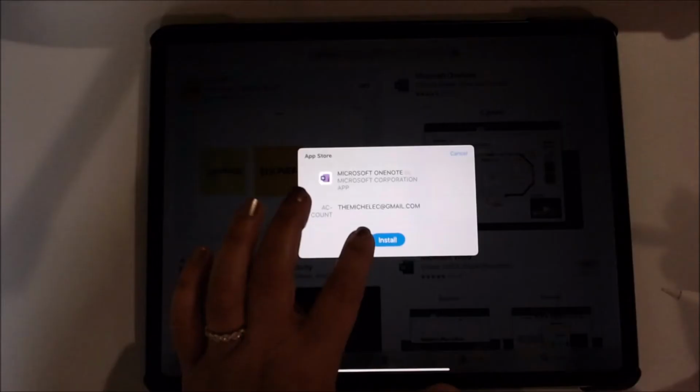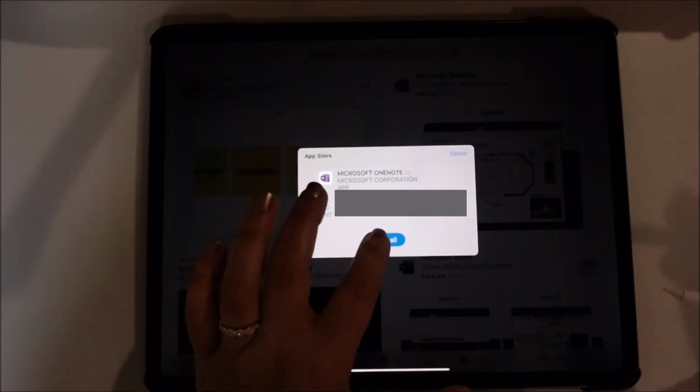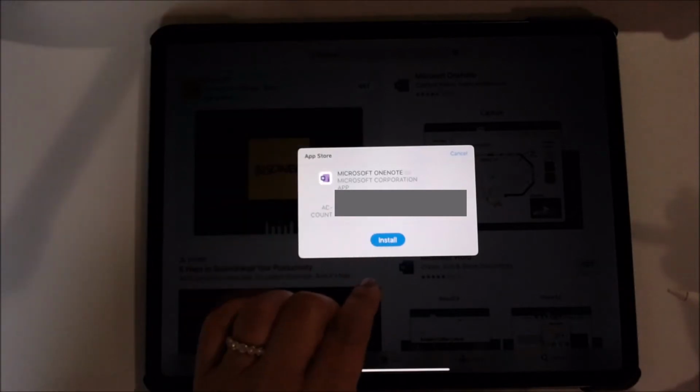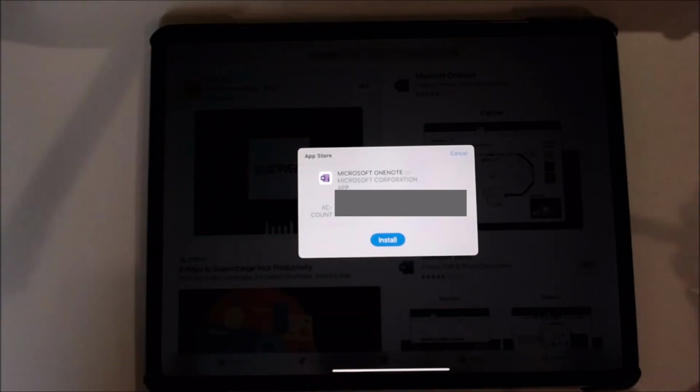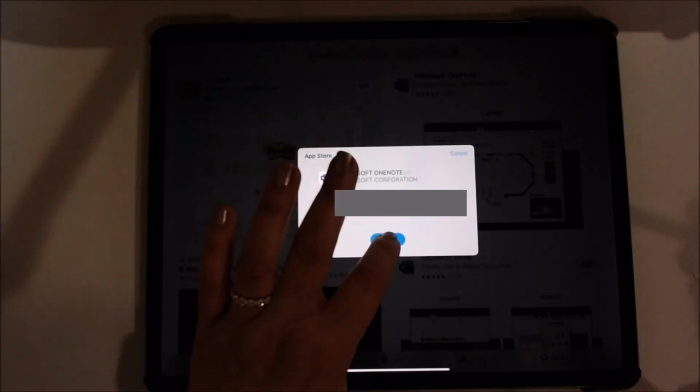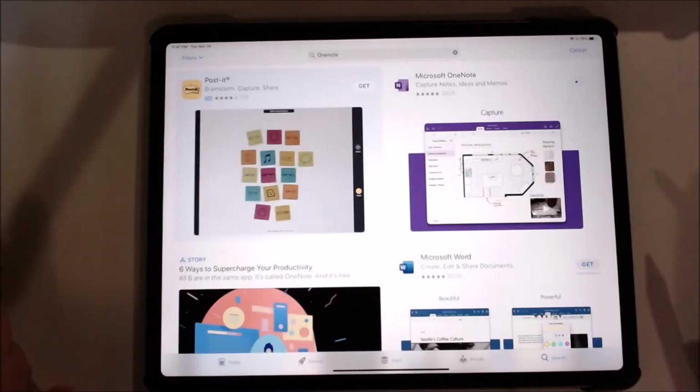And then I'm going to click Install. I have already logged in on this iPad using the same email that I use for my OneNote account. You might be prompted to put in either your email address or your password at this point. But I'm going to go ahead and click Install. And it's done. And that was actually real time, so that was super fast.